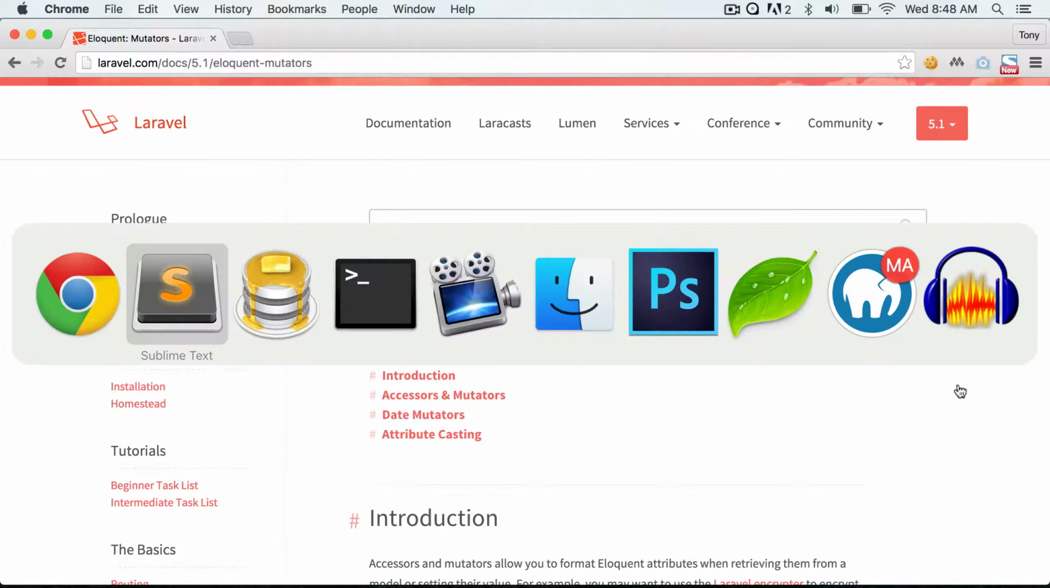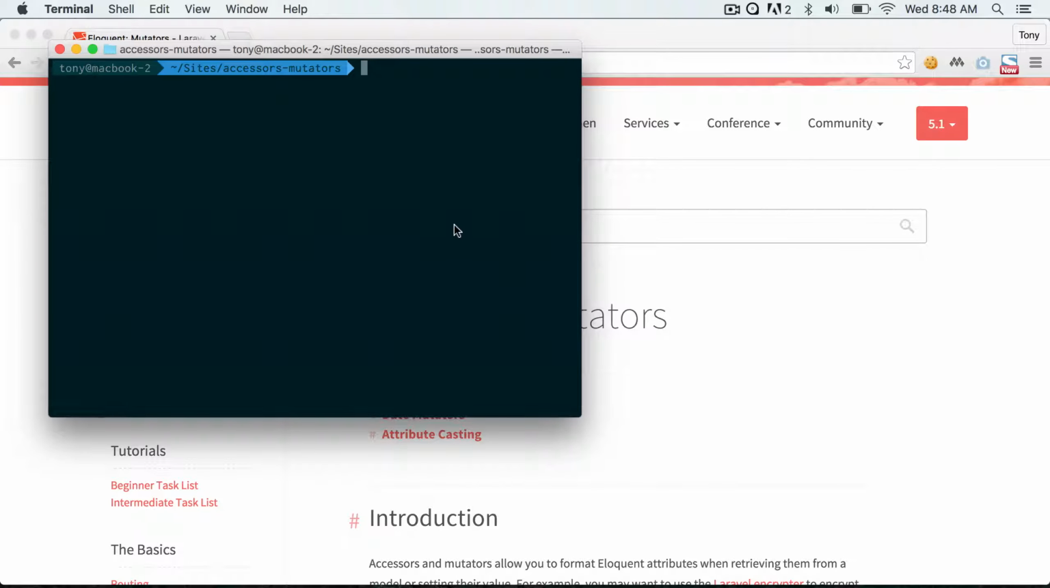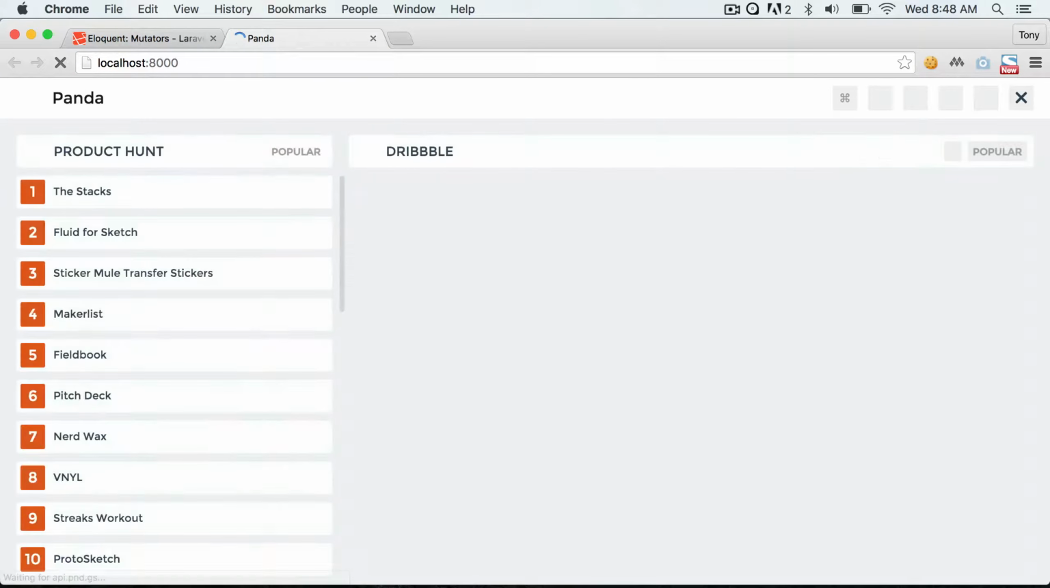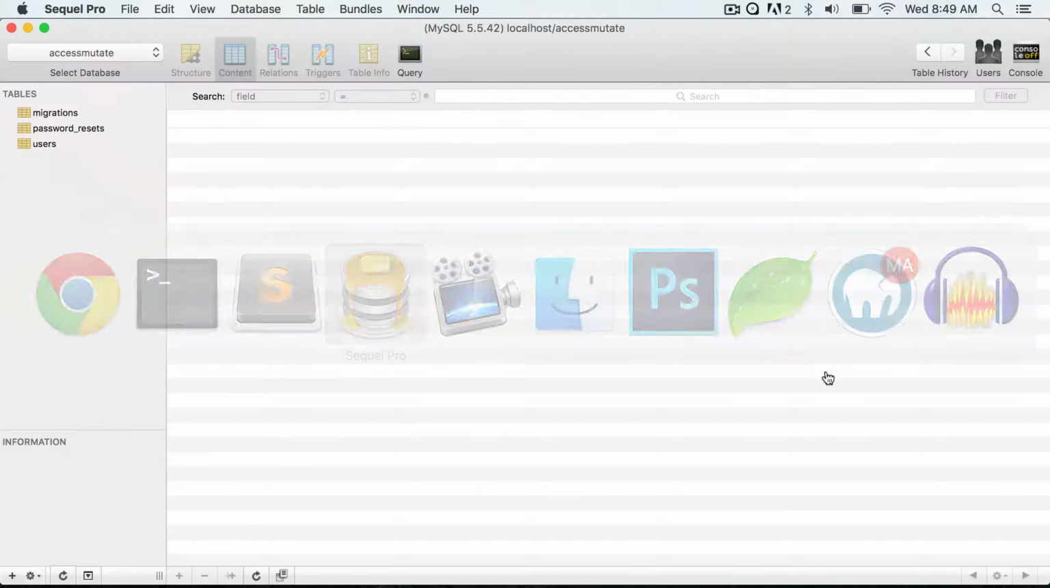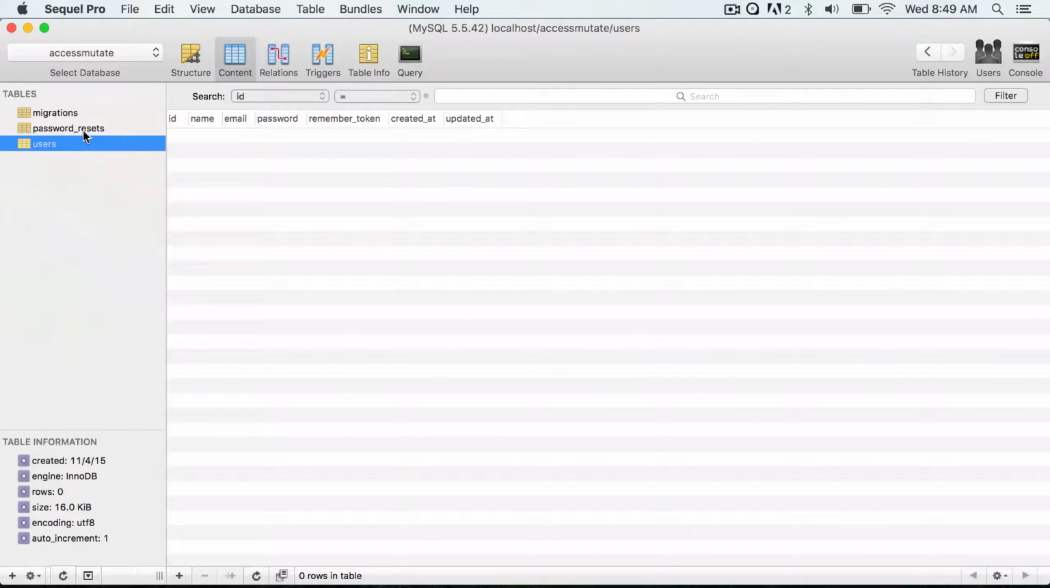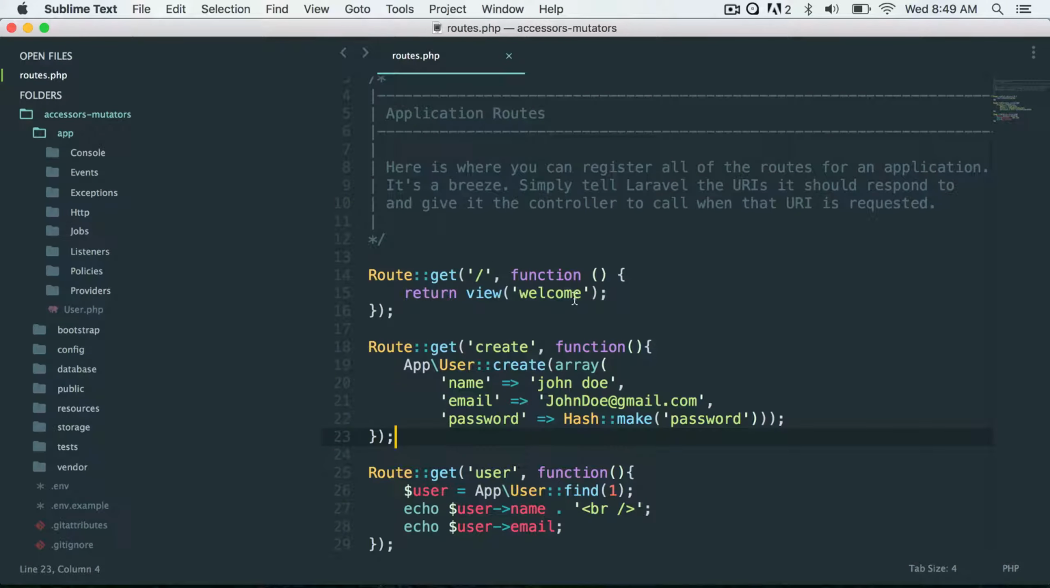Okay, so getting started, I have a blank Laravel application inside of my site's accessors mutators folder. So I'm going to run php artisan serve, and I have a server up on localhost 8000. If I go to localhost 8000, then sure enough I have a Laravel 5 blank installation. And what I have done is I've run the user migrations. So I have a users table, and if I go to my database, I can see that I have a users table with no users in there, but all we're going to pay attention to is this users table.